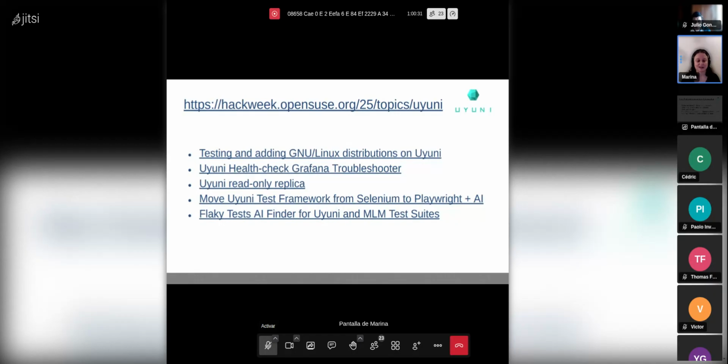Then we have some planned work, some ideas on the Uyuni read-only replica. And last but not least, we have two projects around QA. The first one is the move of the Uyuni test framework from Selenium to Playwright plus AI. And then we have another project, also around AI, but in this case to try to find the really nasty flaky tests in both Uyuni and of course also Multi-Linux Manager.